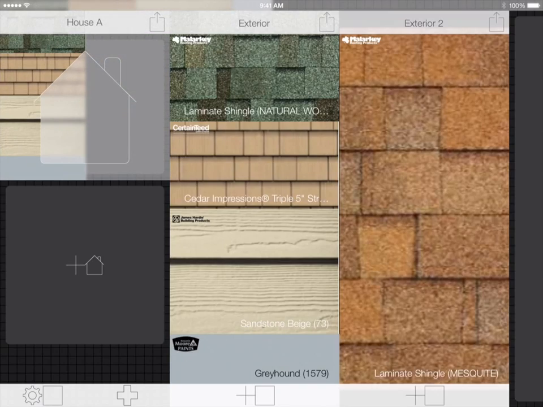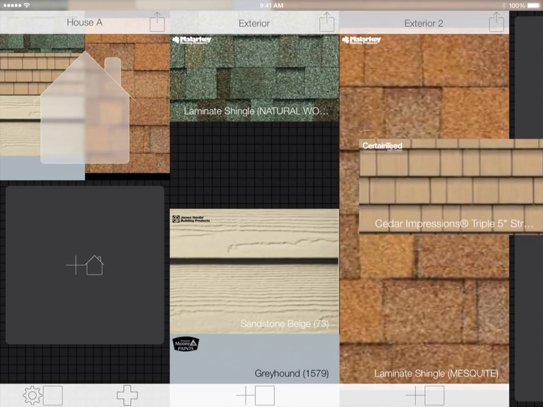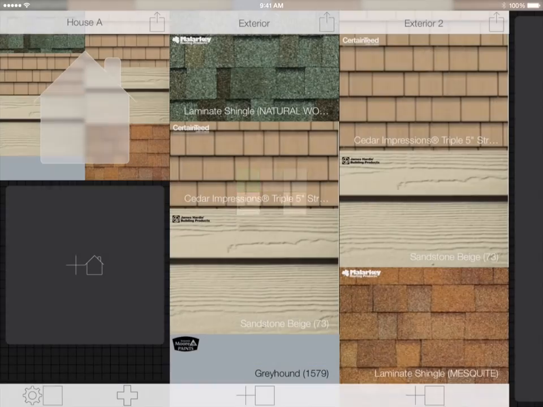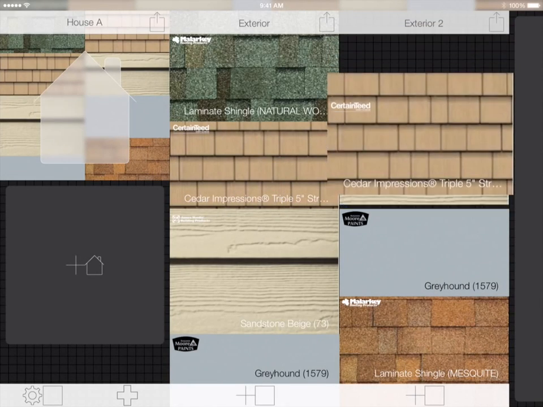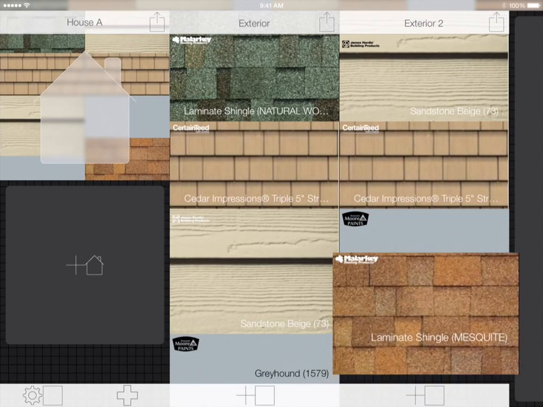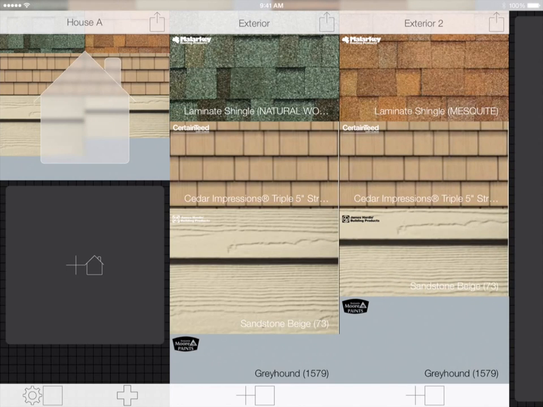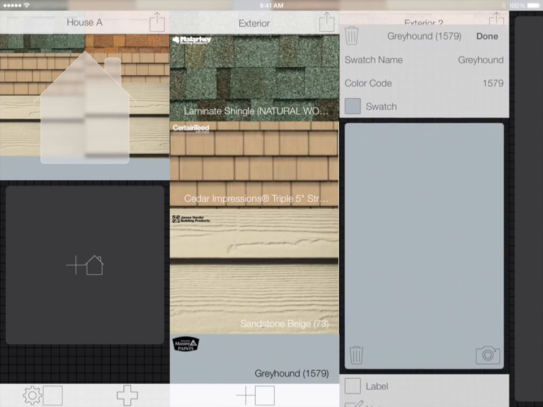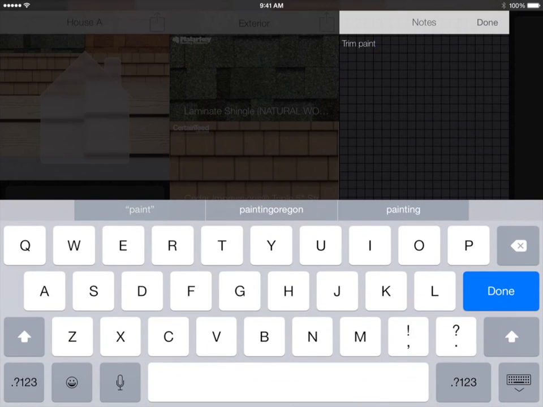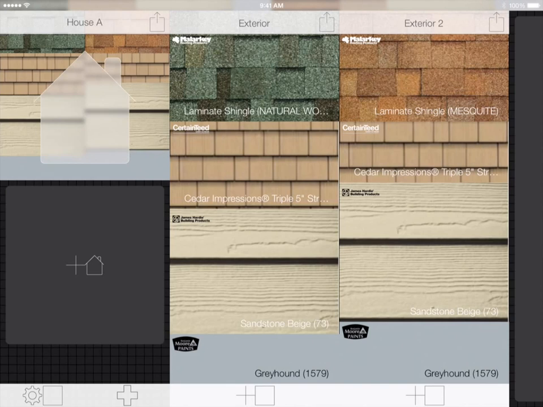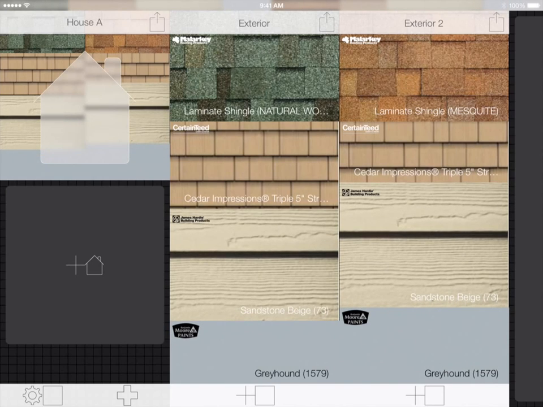Grab a different roof. And now I can take my selections prior, copy and paste, and see how things will look. Oops. And you can see too, as I've copied, so do my notes. So it's pretty convenient, makes things a lot easier. So I've just created my first house.